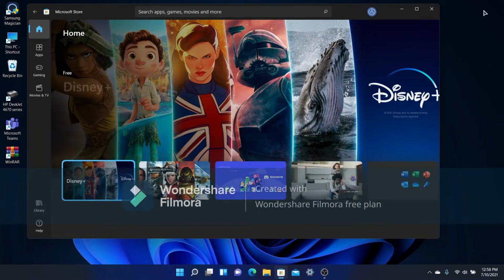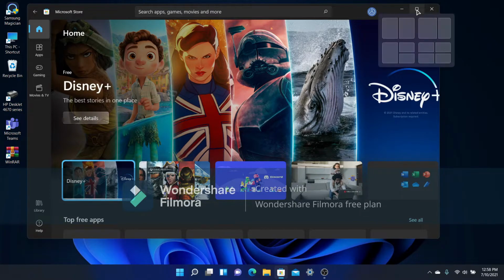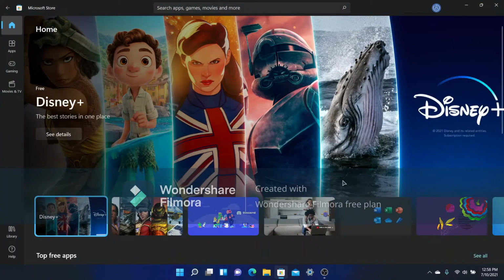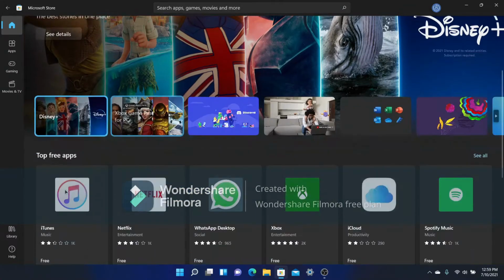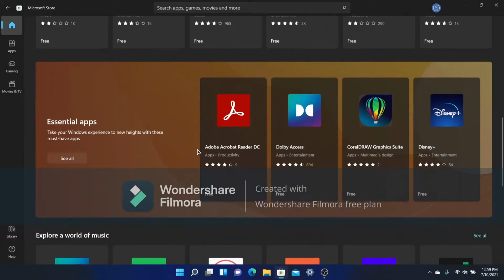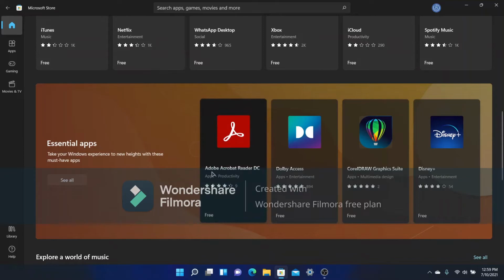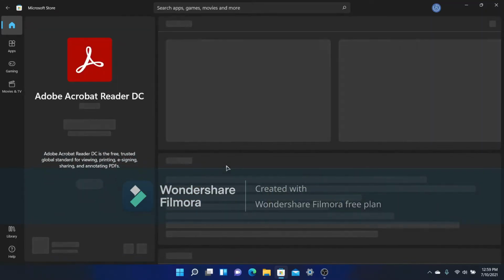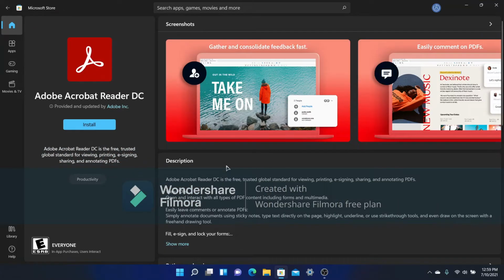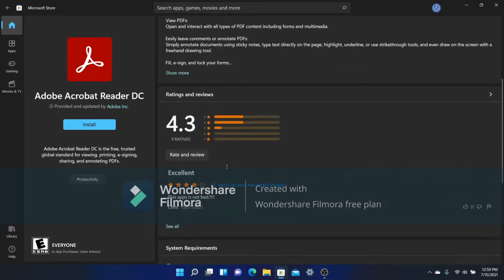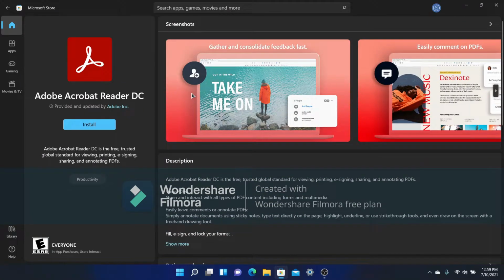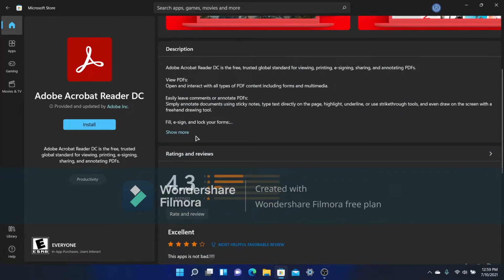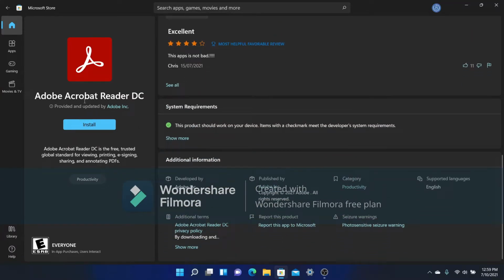This app has gone through the biggest change. It's been completely rewritten, and as you can see on the home page, there are some new animations when going through these apps, I mean these sectors. Let's say I find an app which I like, Adobe Acrobat Reader. If I click on it, you can see an animation bringing it from the right to the left, a smooth animation. And you get your screenshots and your descriptions, ratings and reviews, and the install button on the left.